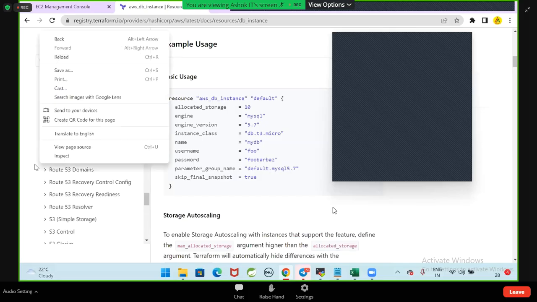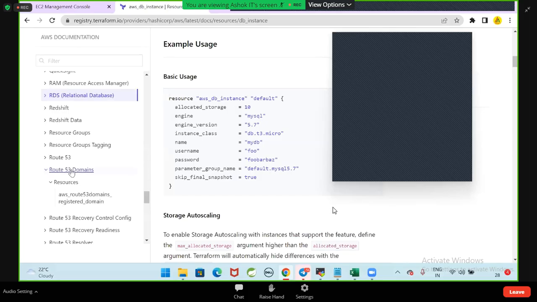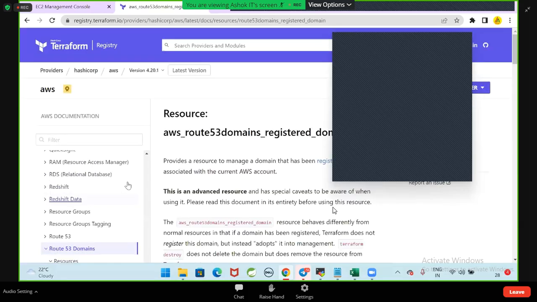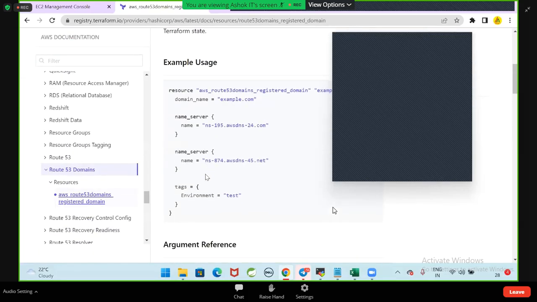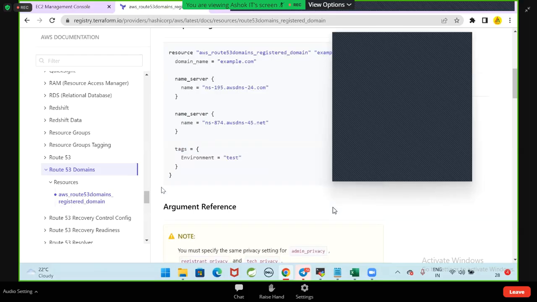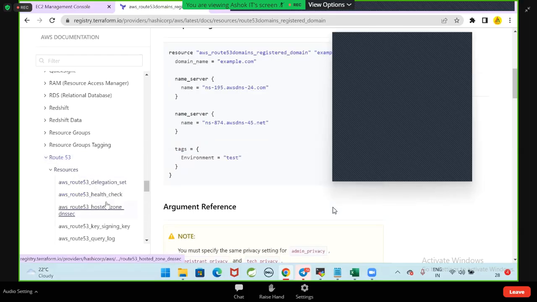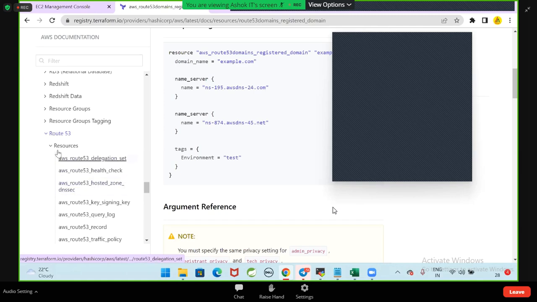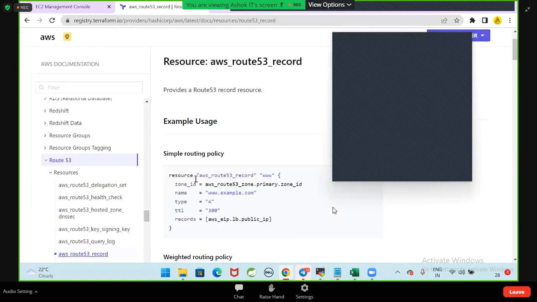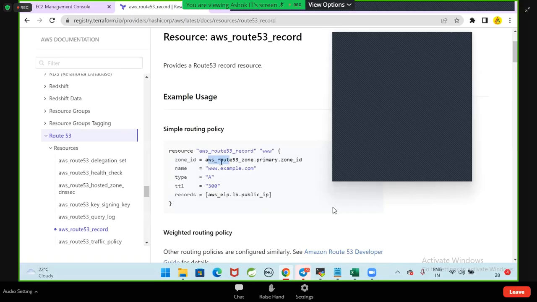Route 53. Somebody asked me how to deal with domains. A registered domain. Okay. If you want to map your application to a particular domain, you need to configure your domain name, configure your name servers, and tag it. Right. Now the Route 53 service is available: Route 53 health check, hosted zone. For Route 53 record creation, I want to create a record in Route 53. What is your zone ID? What is your domain name? What type of record you want to create, you can keep that.